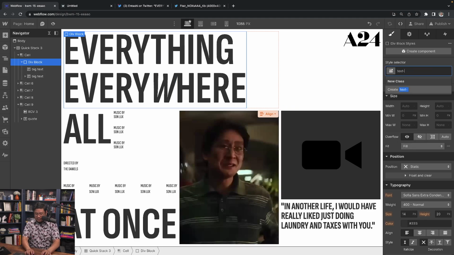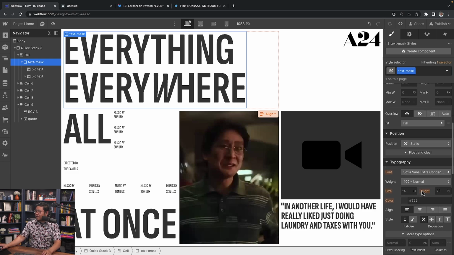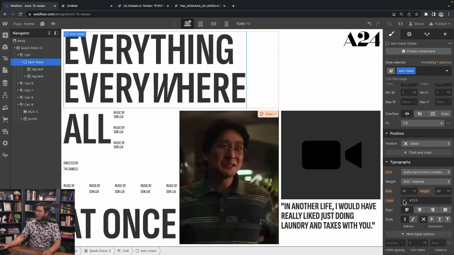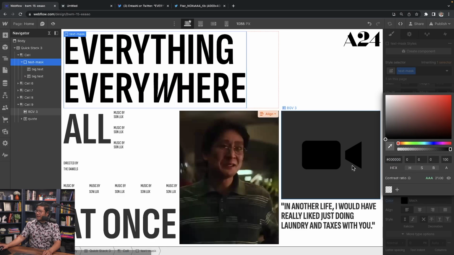So text mask. And the trick with the text mask is you need to make sure that the text is all black. So I'm going to make sure that all the text is black. There we go.